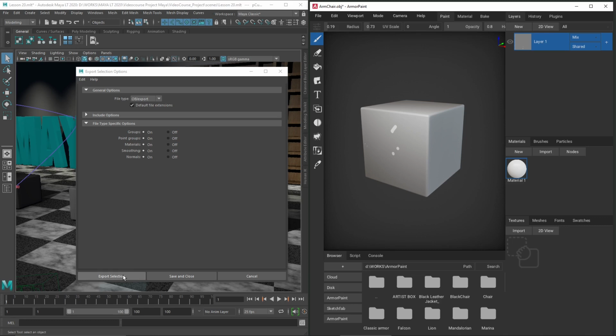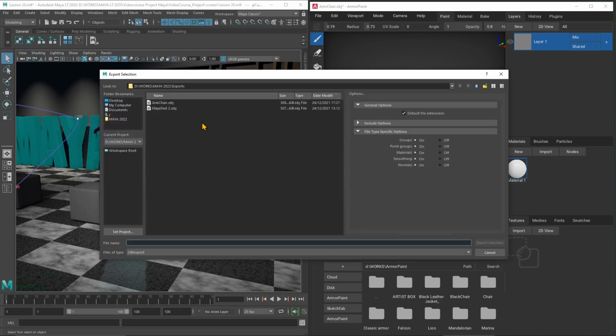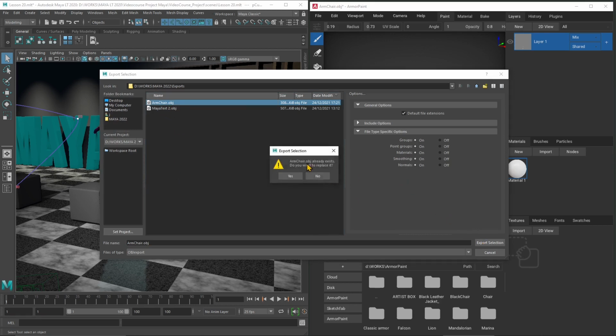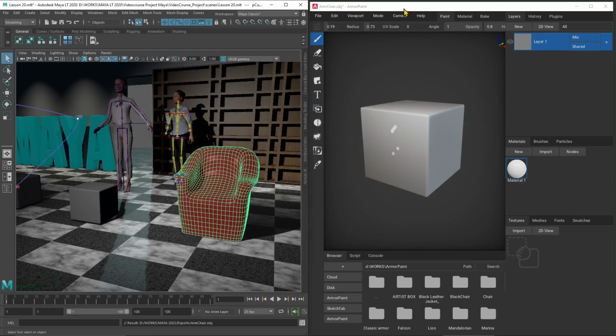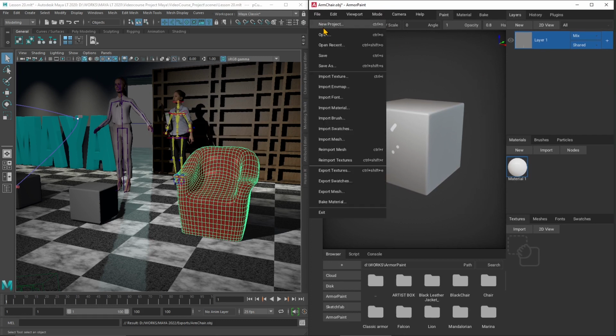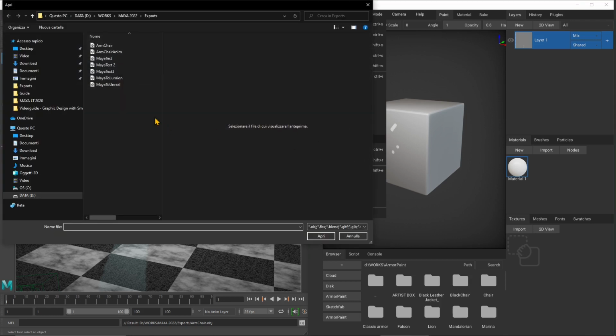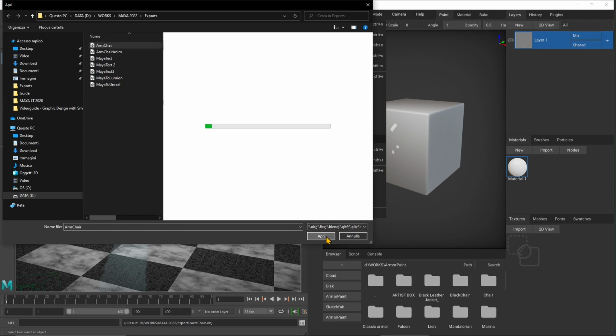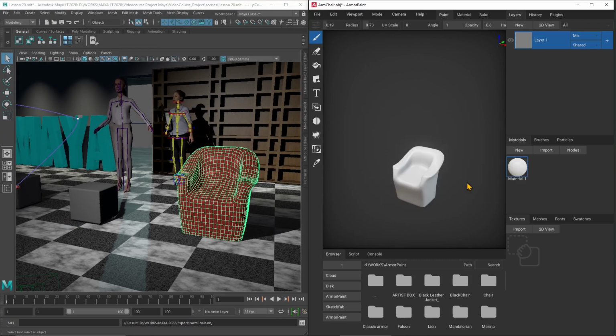So I'm gonna do export selection, choose a folder, and as you can see here, I've already exported this as armchair.obj. So we're just gonna go to export, and now we can go here to Armorpaint and finish the job. So I'm going to go to File and go to Import Mesh, because we are not importing anything but a mesh. And I'm gonna select the mesh from the folder here and open it, import, and that's it.